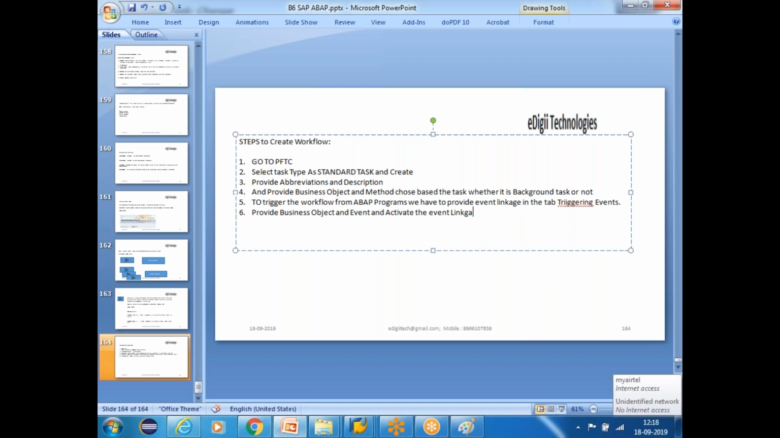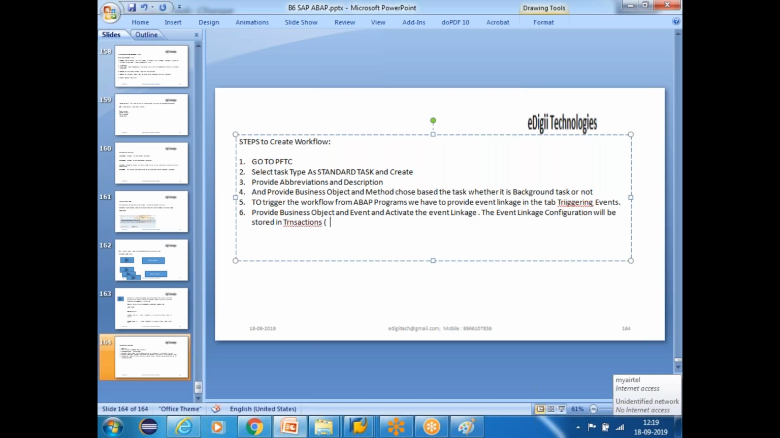So whenever you activate the event linkage, the event linkage configuration will be stored in transactions. So one is the SWE2 and SWETYPV. These are the two transactions. So the event linkage will be stored in these two transactions, guys. Okay, save it. Okay, little heavy dose, but very interesting. And the event linkage is stored in these two transactions.